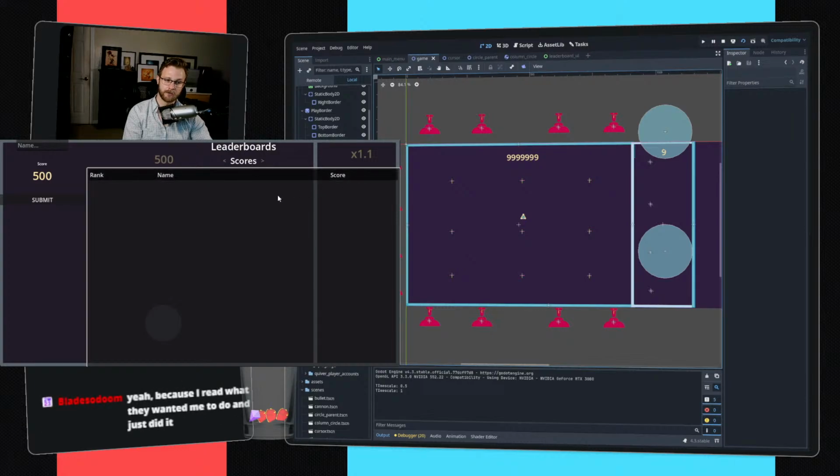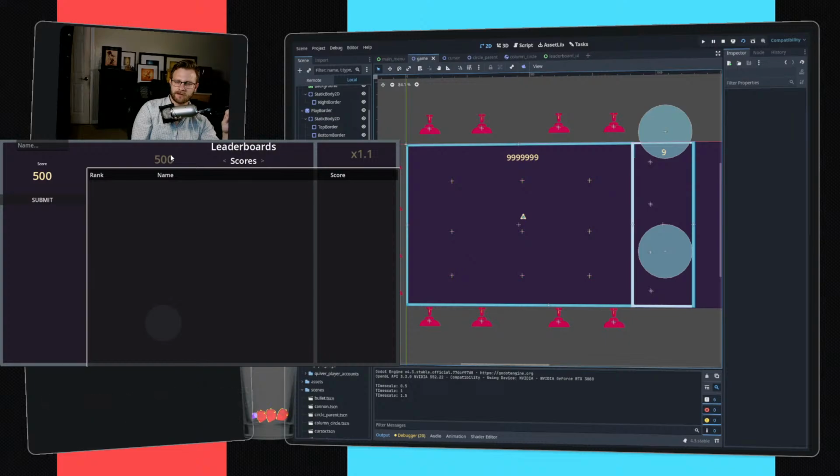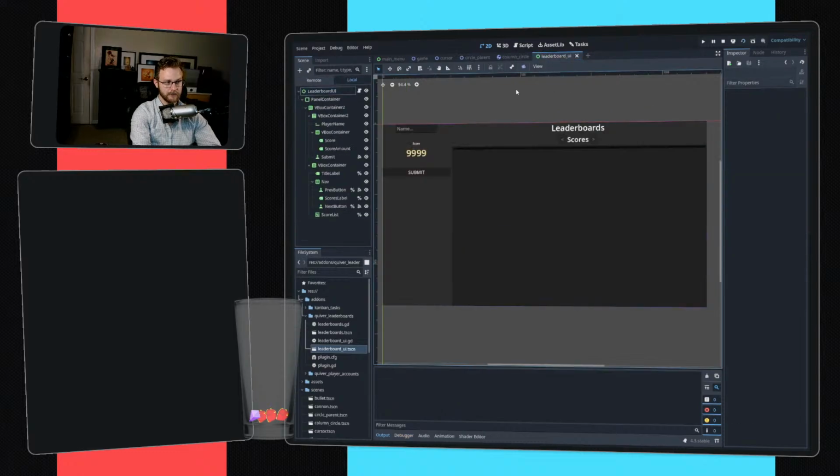So, because I read what they wanted me to do and just did it. There you go. That's awesome. Why is this not loading? When over here, it loads just fine.